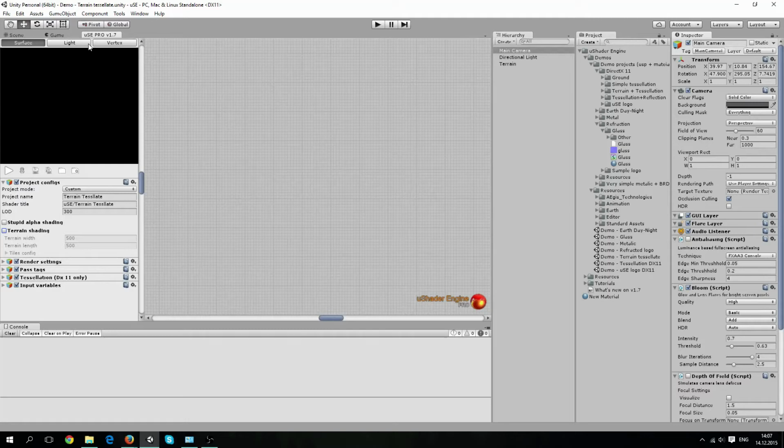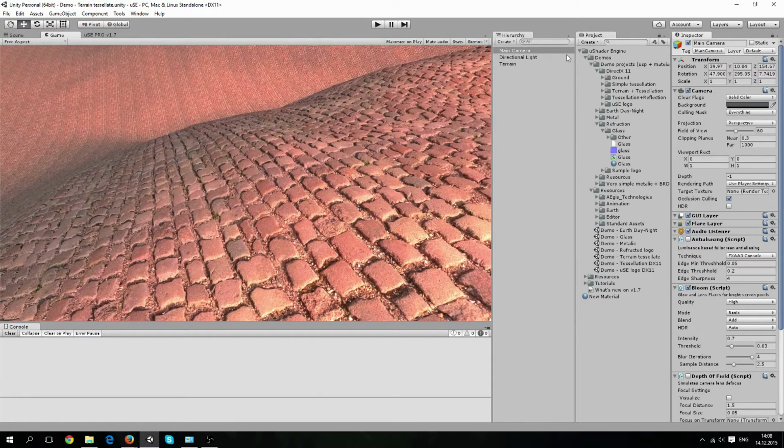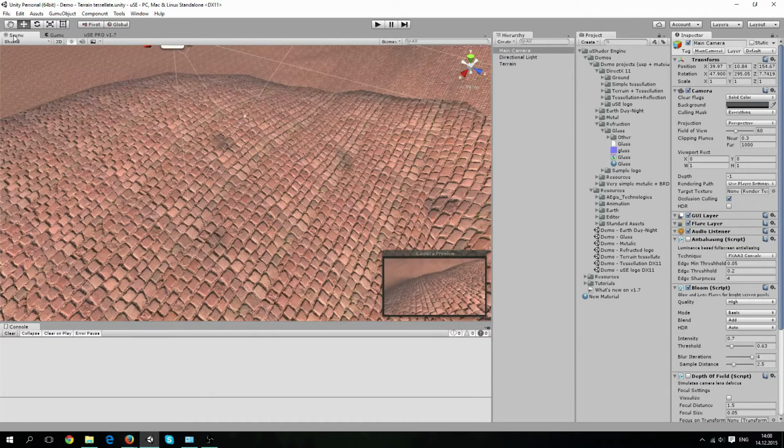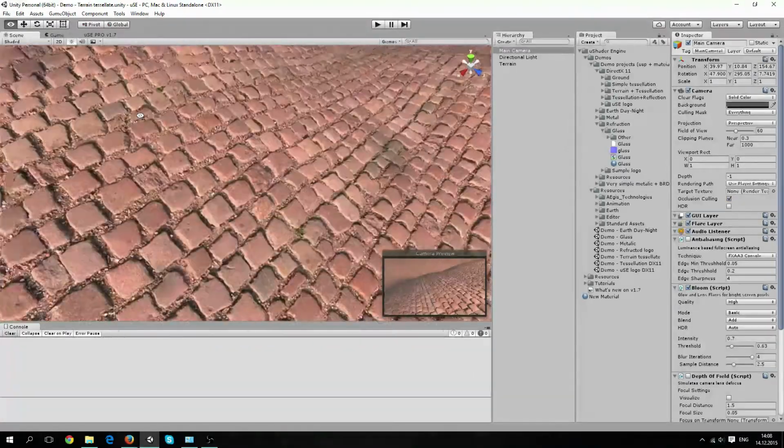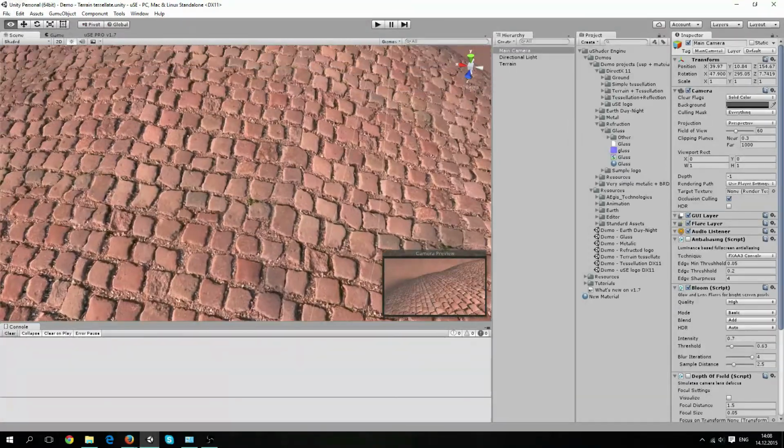Hello guys, today we will talk about terrain shading, and in this tutorial we will create a terrain with a tessellation effect. For this we need a DirectX system like Windows 10. This is what it will look like in our game scene in our tutorial. As you can see, all bricks are volumetric.